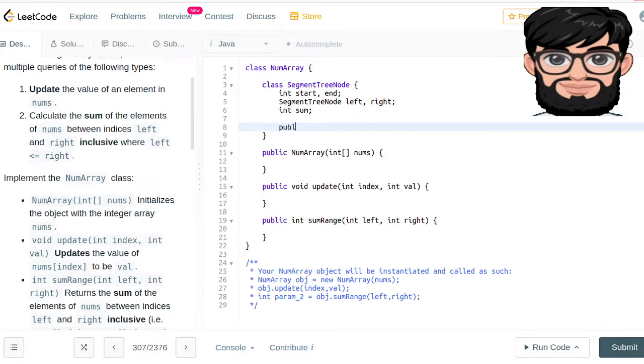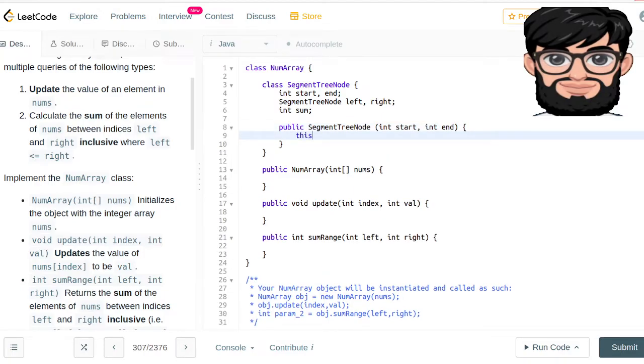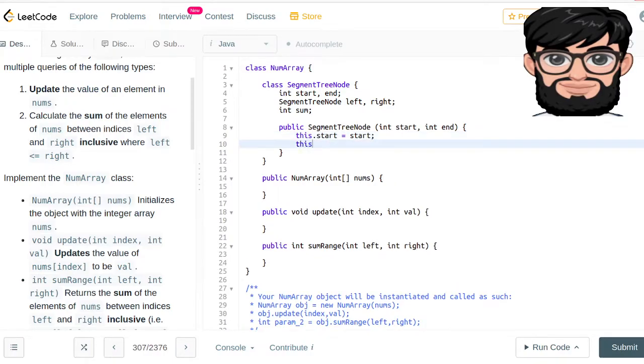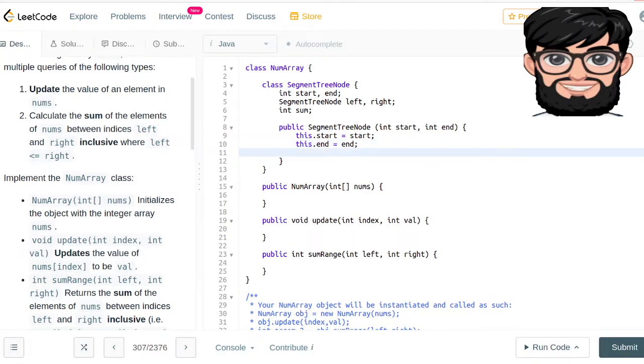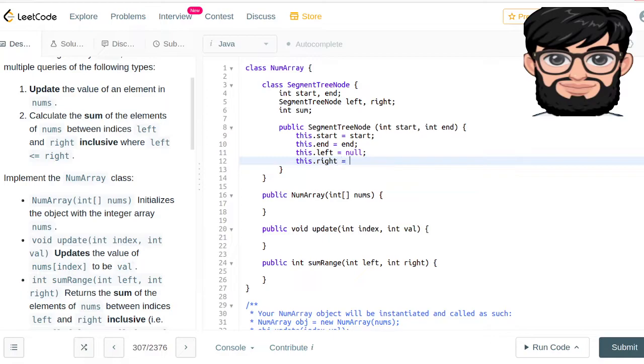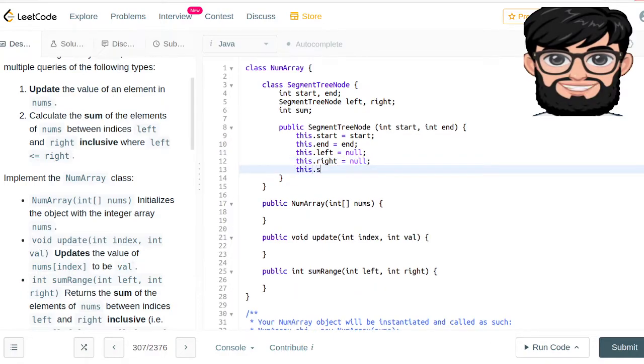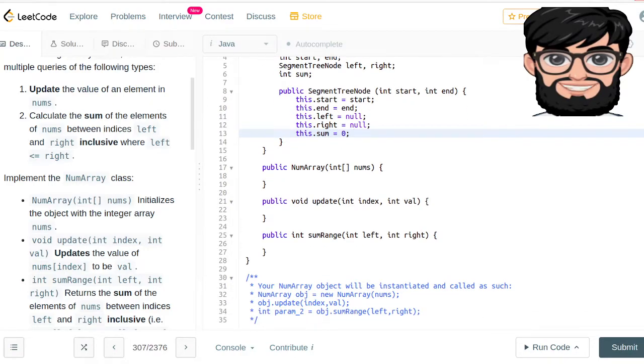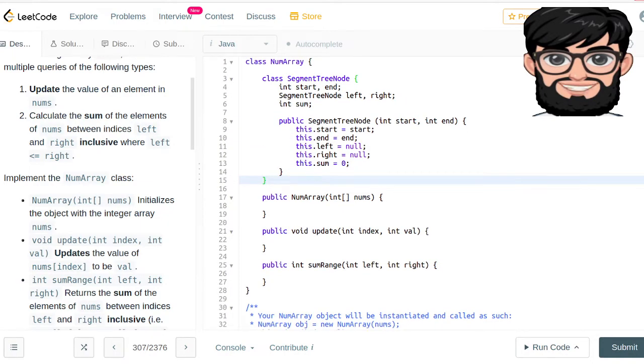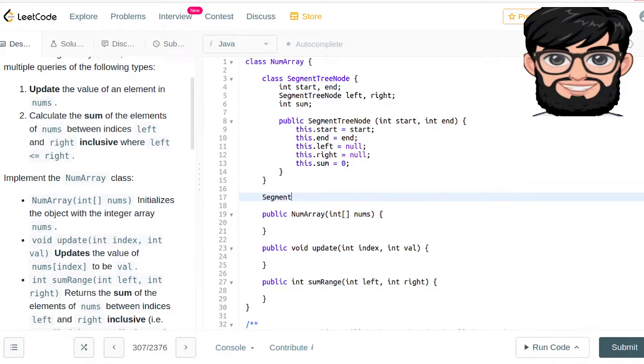Okay, the way the constructor is going to work is the segment tree node takes two things, which is the start and end, and then this dot start is going to become equal to start, this dot end will become end. Okay, and we're going to set both left and right to null. This dot left equals null, this dot right equals null, and we're going to set the sum equals 0. Nice. Okay, and also we are going to make the root accessible by all the functions. So we're going to call it segment tree node root, which we're going to initialize to null.